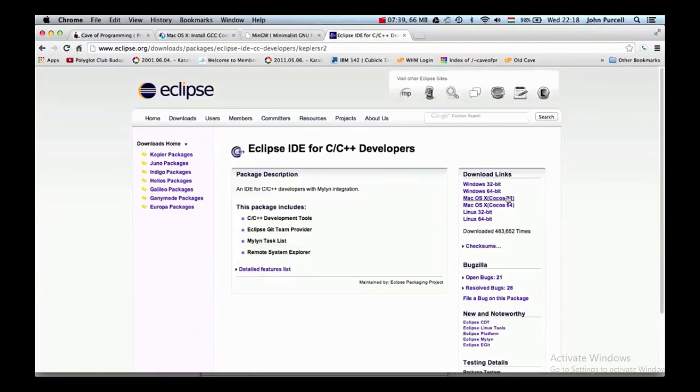So once you've done that, then you'll have everything you need to get started with developing C++ programs. And in the next tutorial, we're going to look at creating a really simple Hello World C++ program. So if you install everything and you think it's working, move on to the next video.